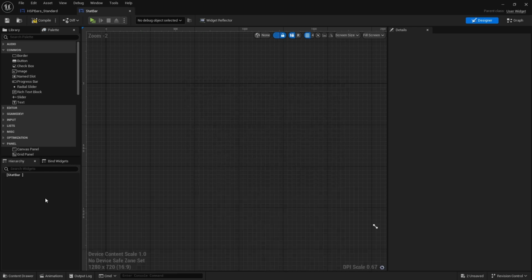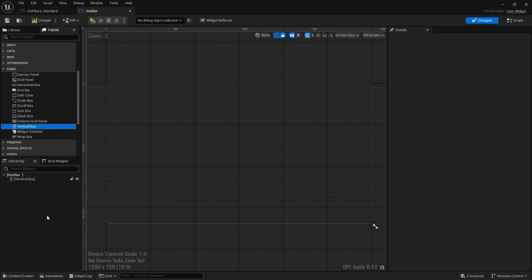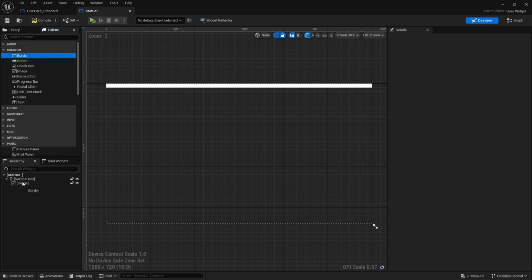Okay, now we're getting somewhere. A single bar that's simpler to understand. So what do we need here? Well, we've got a number of things stacked on top of each other, which kind of sounds like the vertical box. So I'll start with one of those. Starting from the top, I'll then add an image, which will hold the icon, 2 border widgets, which will represent the filled and empty portions of the bar, and a text block widget, which will hold the value.